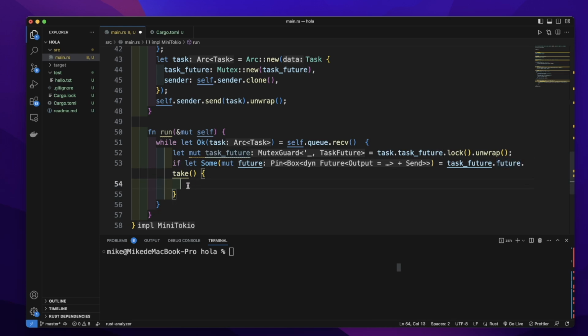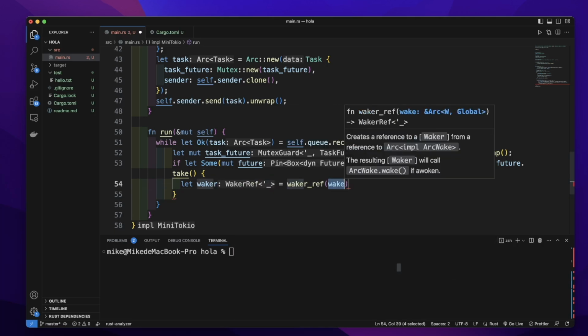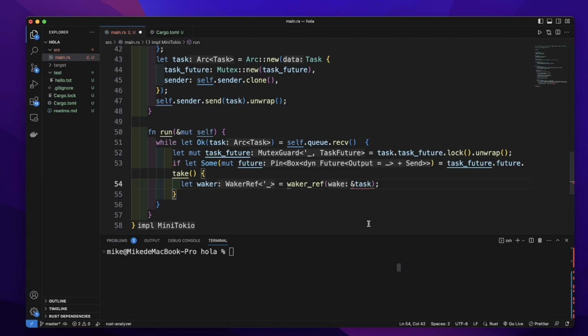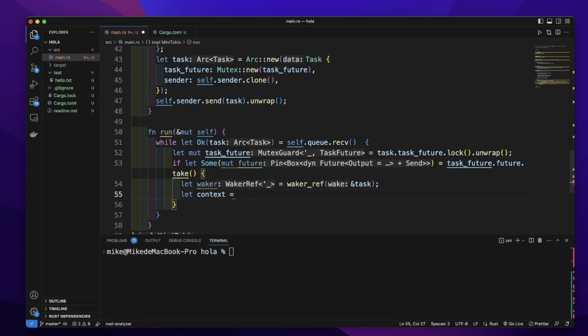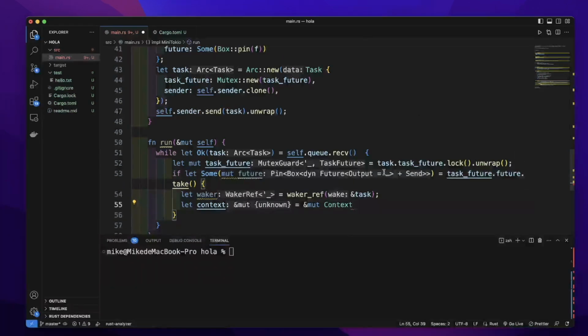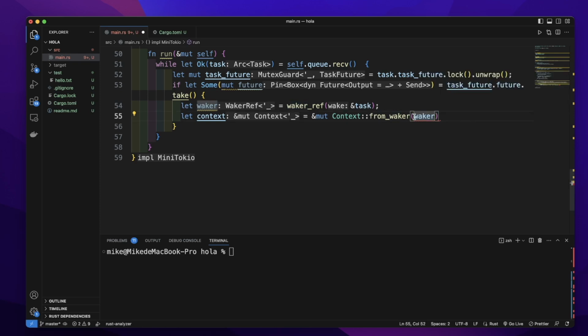In this if let block, let's create our waker. Let's create a variable, give the name waker, equal to, we will call the waker_ref function to create a waker from this task. We will pass the reference to this task into this function as an argument. It will create a waker from this task. Then let's create a context. Let's create a variable, give the name context, equal to a mutable reference, Context. So &mut Context from the standard library task, and from_waker function to create a context from its waker. We will pass the reference to its waker into this from_waker function as an argument.